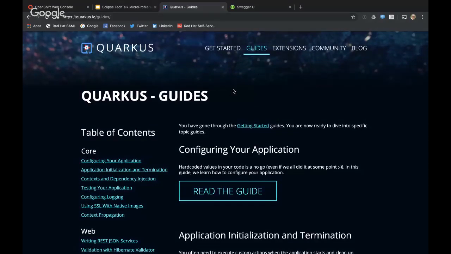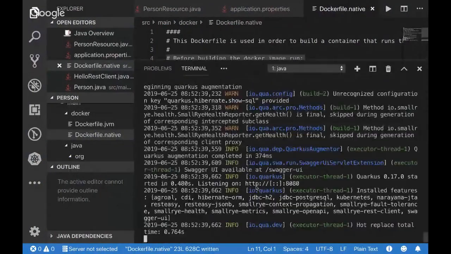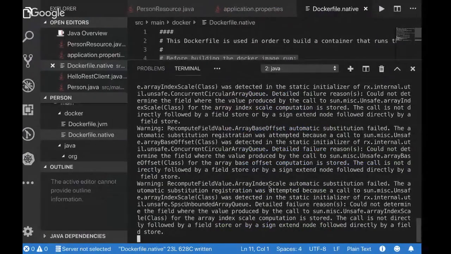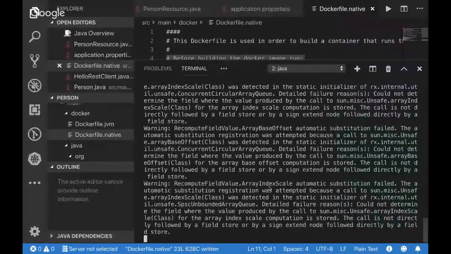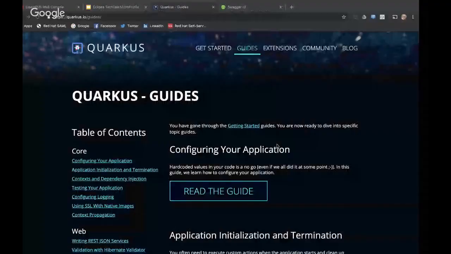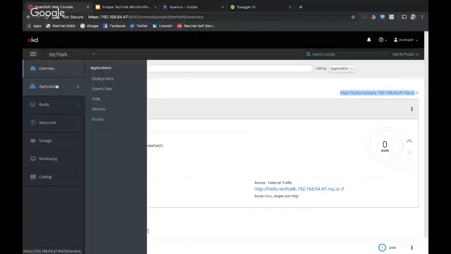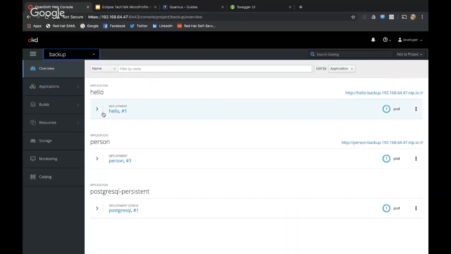Let's see how our compilation is doing. Oops, we're this way. And it's still building. Yeah, I don't think it's going to build in time. So it takes about 5 minutes. But one thing I did do, and you might find this kind of interesting, is I pre-ran this in another OpenShift project, right? So if we go to my backup project, you'll see that I have this running. I have the person project running.